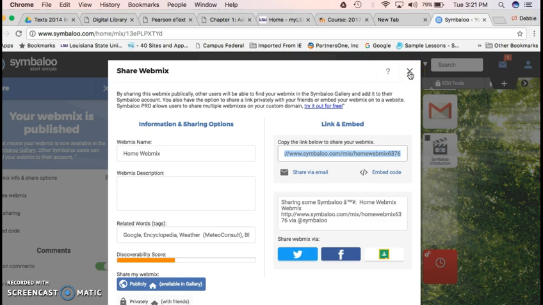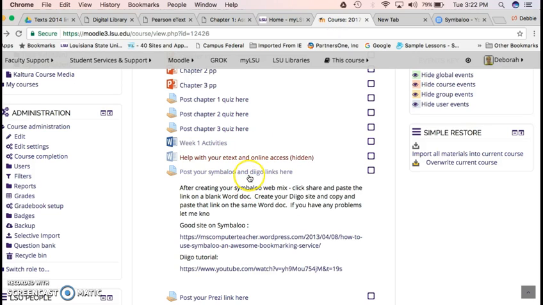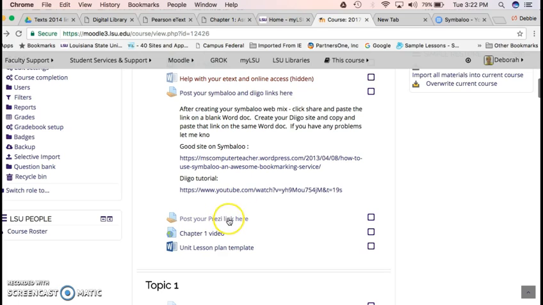Now the Diigo is pretty self-explanatory, so I think you can use that pretty easily from the YouTube. So remember that your Symbaloo and Diigo links are due by Monday night. Your Prezi link must be posted here, and that's a shared link as well, or I can't open it up. Be sure to read the directions on that up above. And that is due by this Saturday, the 10th.